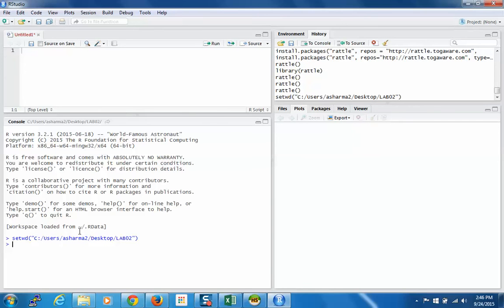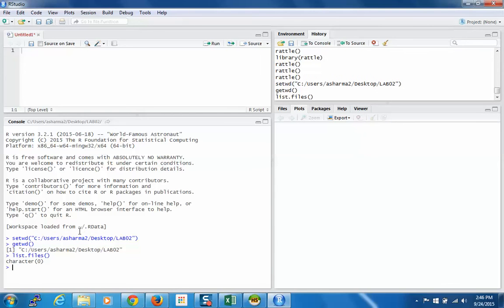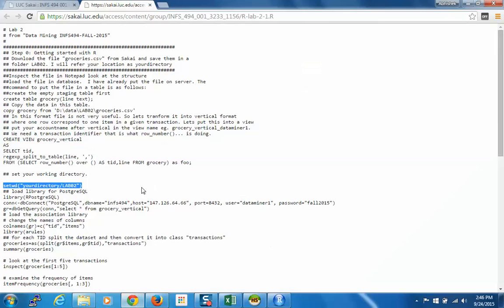So this is our working directory. Let's check. Do list.files. Shouldn't be anything in there because it's an empty directory. I just created it, so there's nothing in there. But this is all we covered in lab 1. Okay, so let's go back to our script.